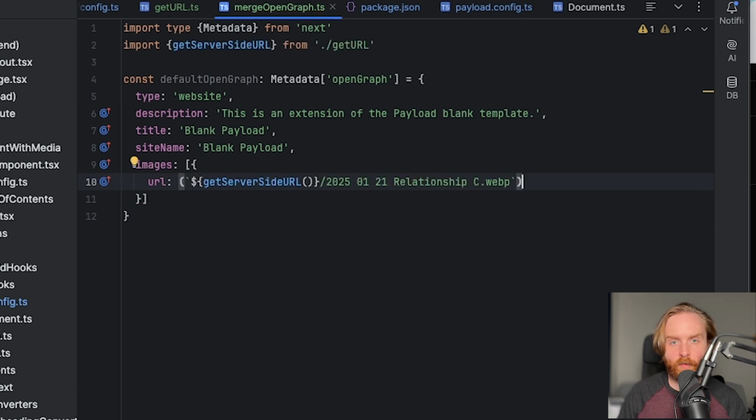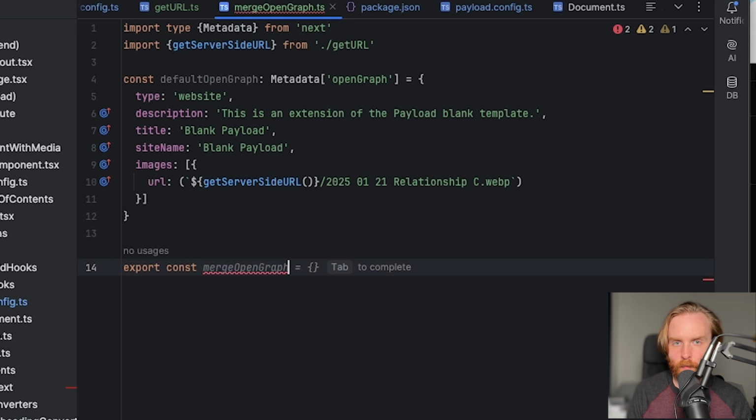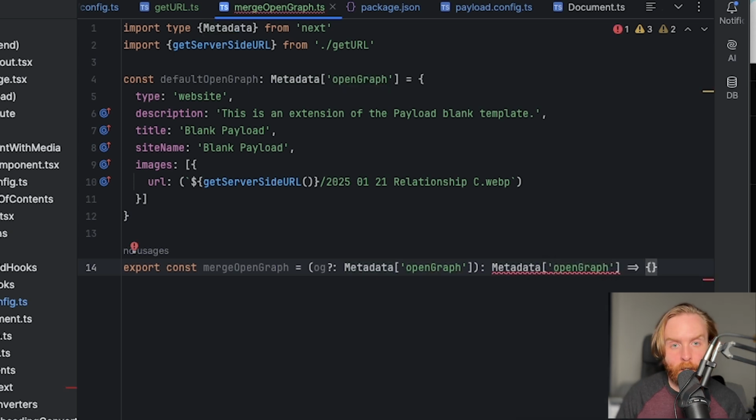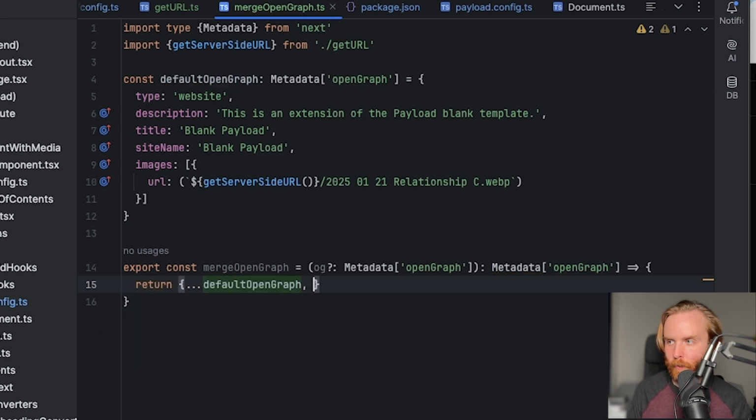Once that's done, we can finish our mergeOpenGraph function by exporting a new const called mergeOpenGraph. We'll set it equal to OG, short for Open Graph, and a question mark to indicate it's optional, and assign it to the type metadata Open Graph. We'll then assign all of that to the same type metadata Open Graph, and then we can open up our arrow function. You'll then return with the spread operator default Open Graph and OG. These are our default options and any overrides you may have.